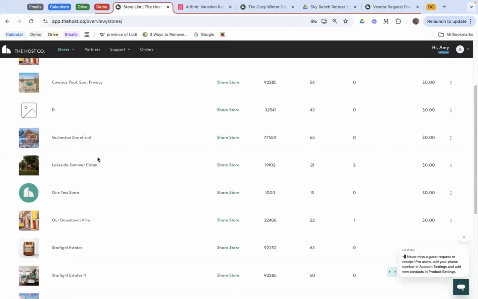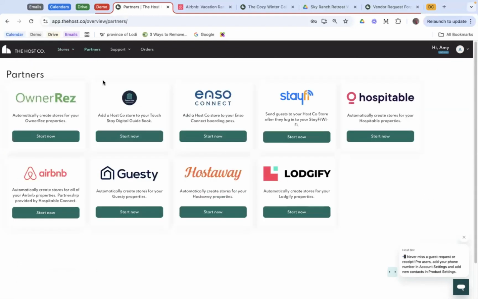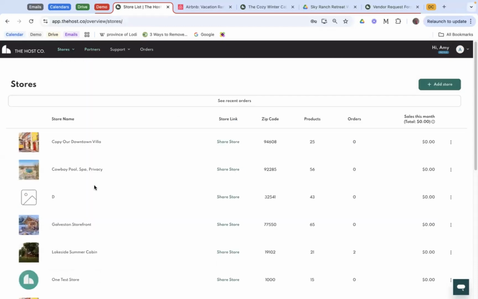So there's a couple ways to set up your stores quickly. One is to go to our partners page. We have integrations with all of these OTAs and PMSs. You can download all your properties instantly through this, and it'll create a store for each one. Through some of our guest-facing softwares, we even have tiles in the guest-facing software for their HostCo store.